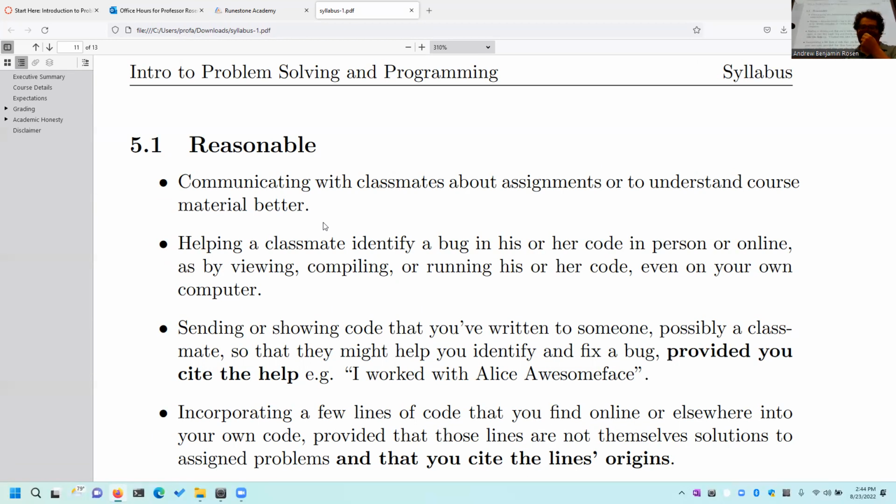First off, communicating with classmates about the assignments is totally allowed. Helping a classmate identify a bug in his or her code, in person or online, such as viewing, compiling, or running that code, even on your own computer. You are allowed to have other people's code on your computer, provided it's code you're trying to help fix. In general, if you are having trouble with a program and you need to show it to someone, you're allowed to show it to somebody else. If you're trying to fix or solve something, you are more than welcome to show your code to somebody.